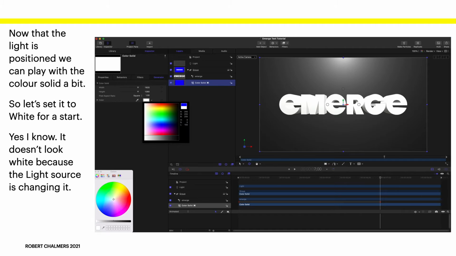Now that the light is positioned, we can play with the colour solid a bit. So let's set it to white for a start. Yeah, I know it was blue, but now we're going to make it white. It doesn't look white because the light source is changing it. That's okay. That's what we want.